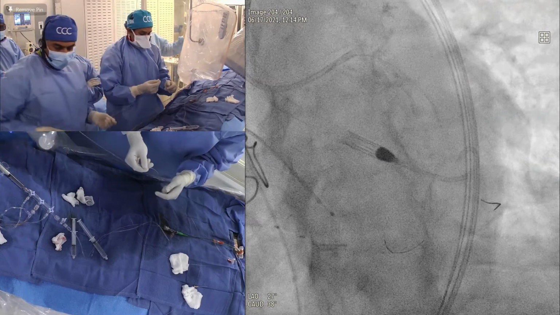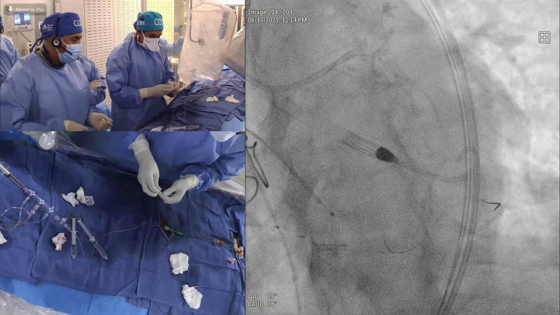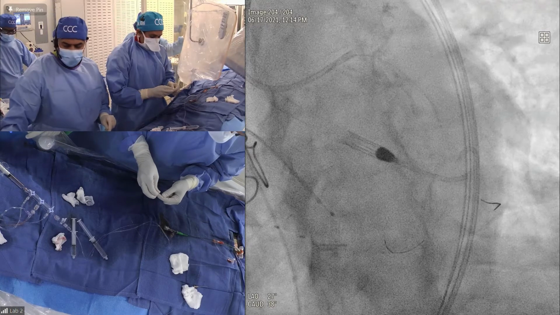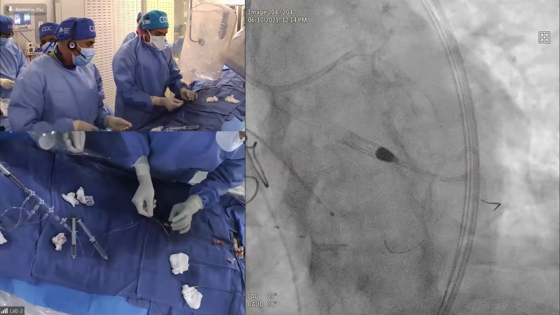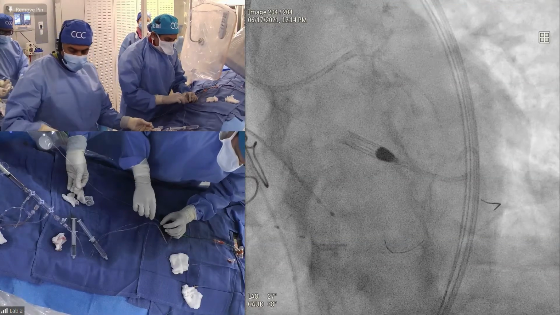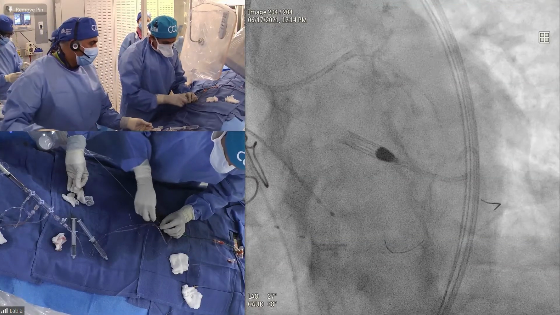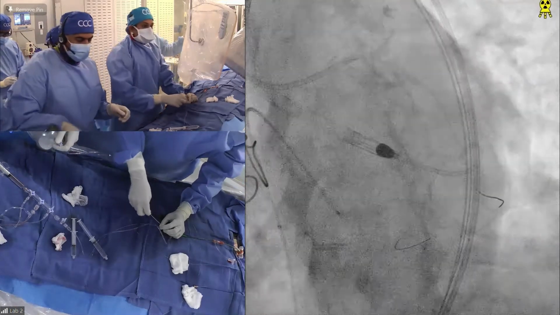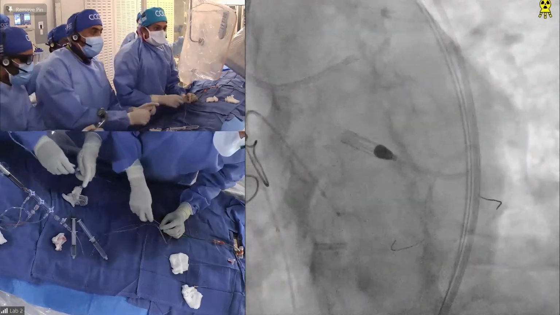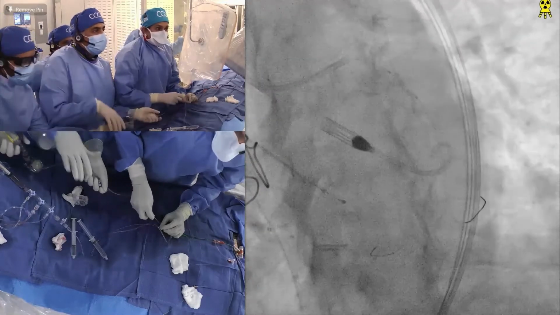Okay. Very nice. You want to see the picture, or no? Not yet. Dr. Kinney, balloon at everything. Will you do IVUS at the end? No. Okay. Yeah, okay. We can do this case easily. Okay, let's go here.